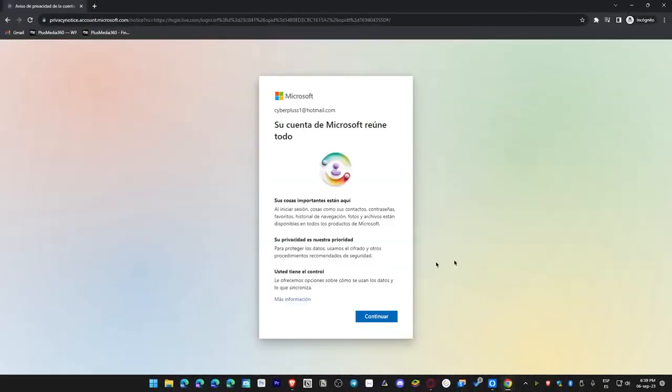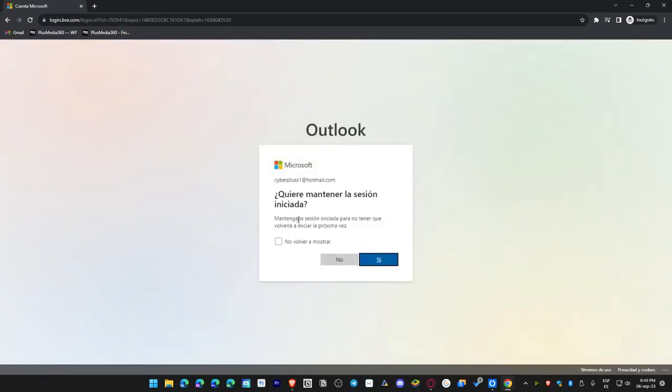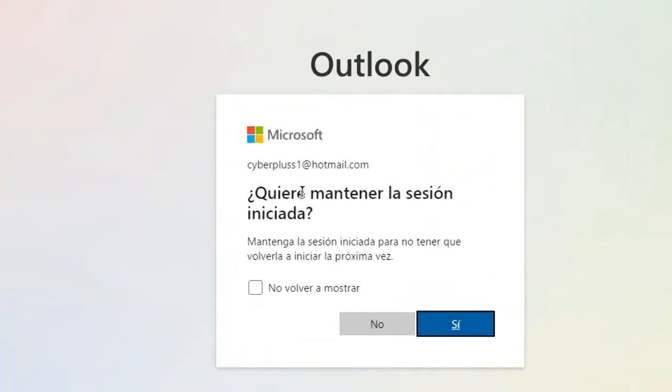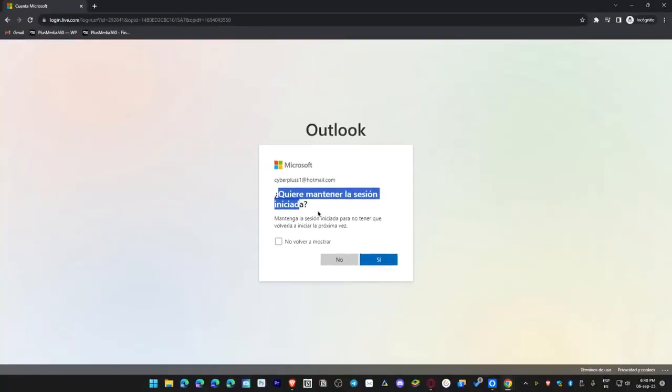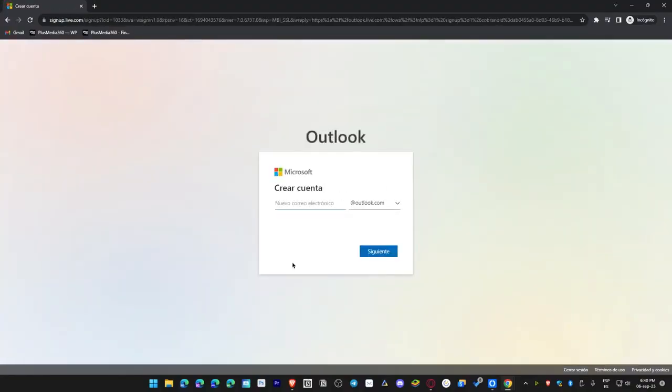That is, with our email, now it will simply load and inform us that your Microsoft account gathers everything. It informs us what this account offers, and we simply click continue, or if you wish, you can read that. Here we have a super important option, which is, do you want to keep the session open? Meaning that even if we log out of our Windows account, when we enter our Outlook account, it will always be open. In this case, I will click no because I want it to close and then log in again. So as you can see, it has literally closed.